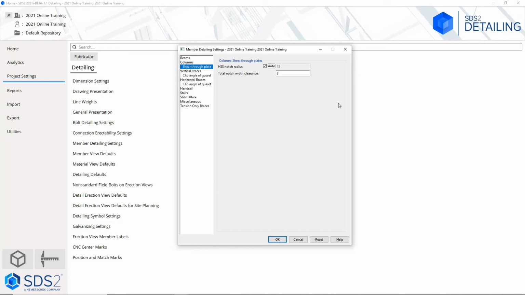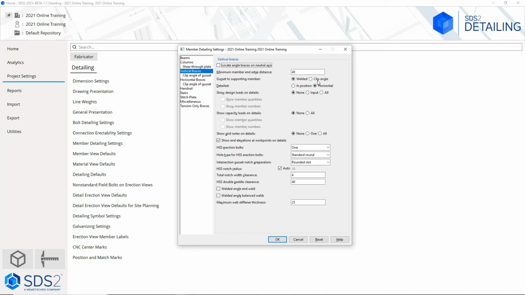Have a couple different settings here. So for our shear through plates on columns, we can specify our HSS notch radius and what our total notch width clearance is. Next, we'll go to vertical braces.